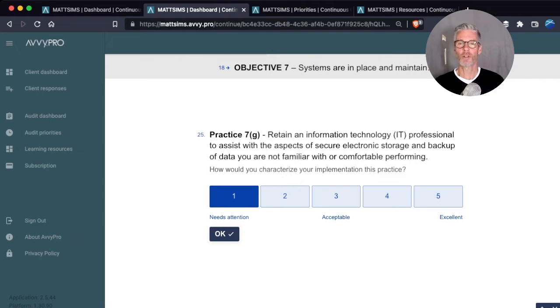The way the system works is it looks for your lower scores as a way to provide you resources on how to improve on those areas. So in this case here, if you do not retain an IT professional to help you with some of your systems, then give yourself a 1 and say this needs attention. And what's going to happen is the system is going to generate some resources for you to help on doing that. And I'll show you that in just a second as well.